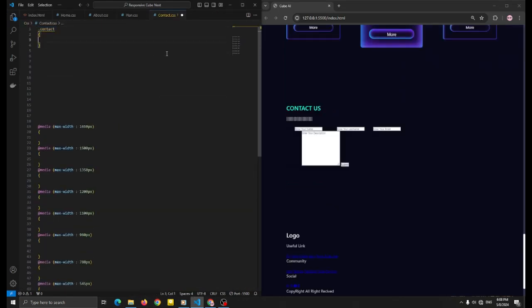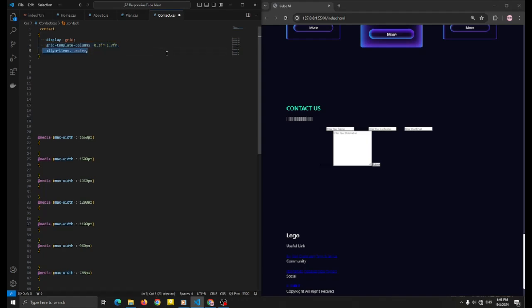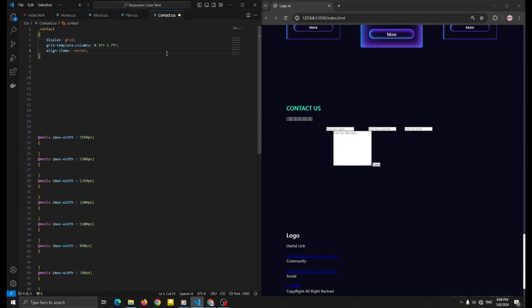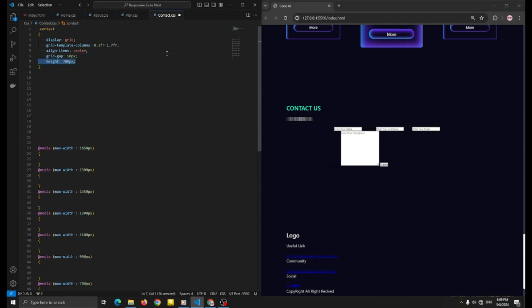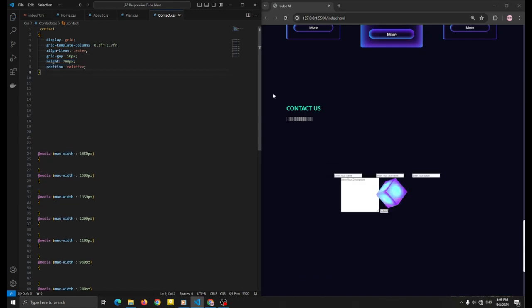So first, let me just add this contact, guys, and inside I'm gonna add display grid, template column, and this instead of using a repeat, because I want to make sure this form has more of this grid template column, and align items be a center, guys. Okay, and let me just add a gap to make a little space for this. So gap 50 pixel. Okay, and let me add a little height for this. So I'm just gonna add a custom height of 700 pixel. And the position relative. Okay, here we go. So we just created this right here, guys.